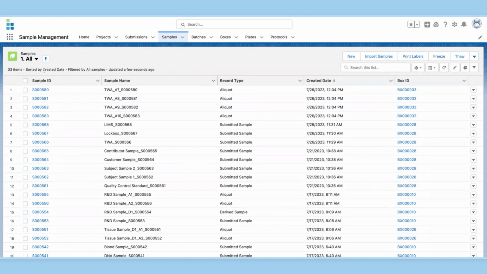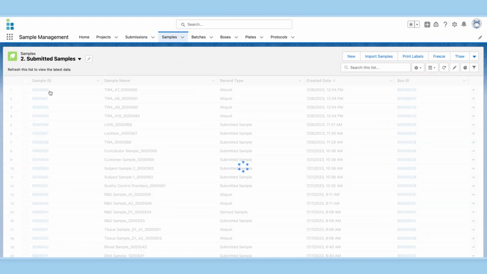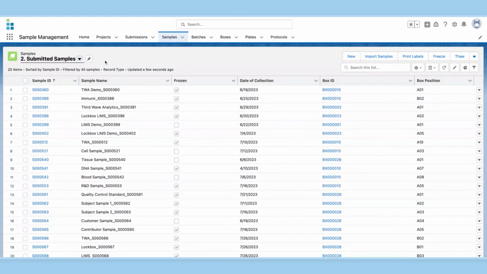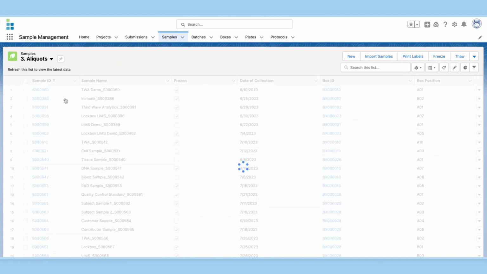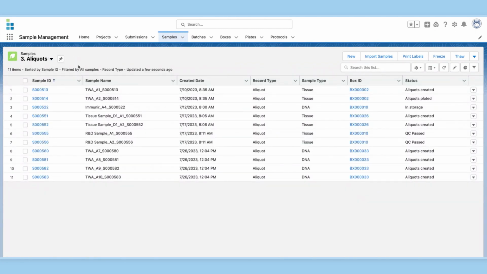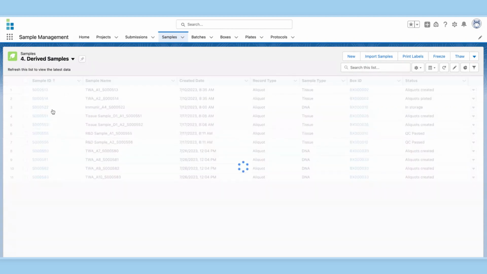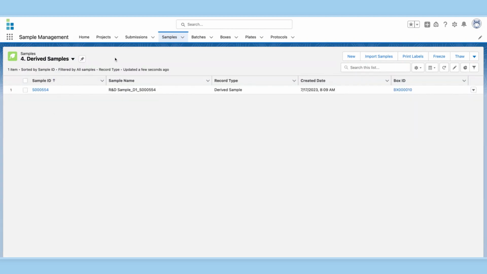We can click this drop-down menu to see other list views that have been configured. For instance, this list view shows all the submitted samples. This one shows only aliquots. And this one shows only derived samples. If you want to create a new list view, we can click the list view controls and select New.